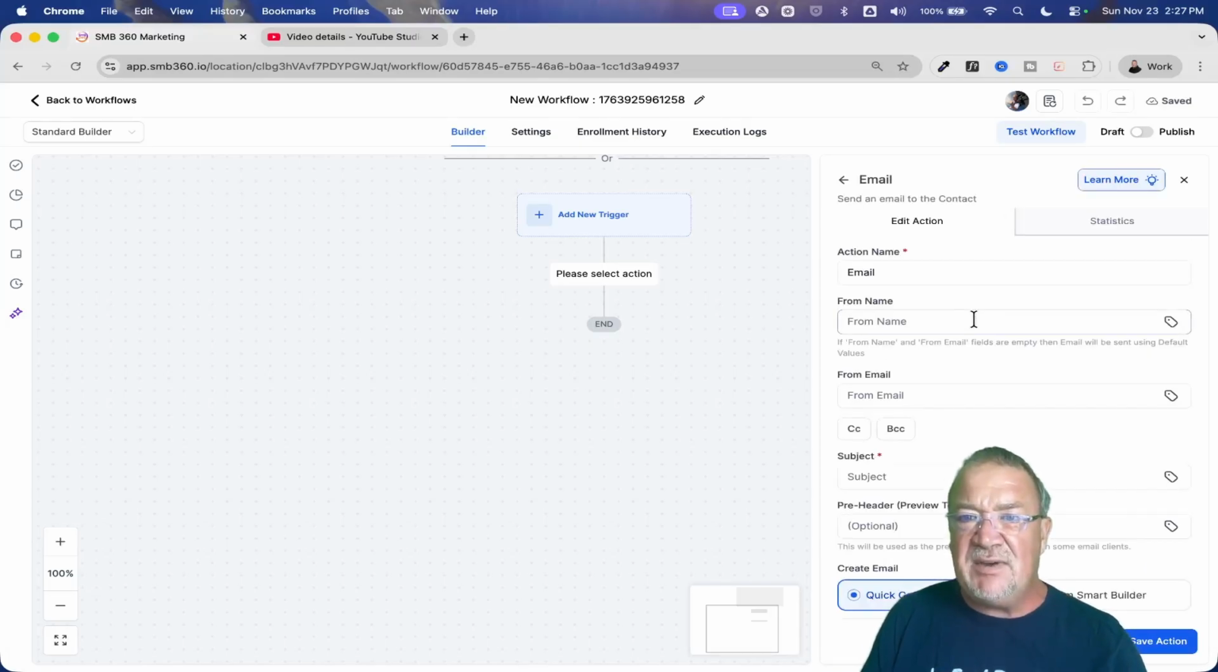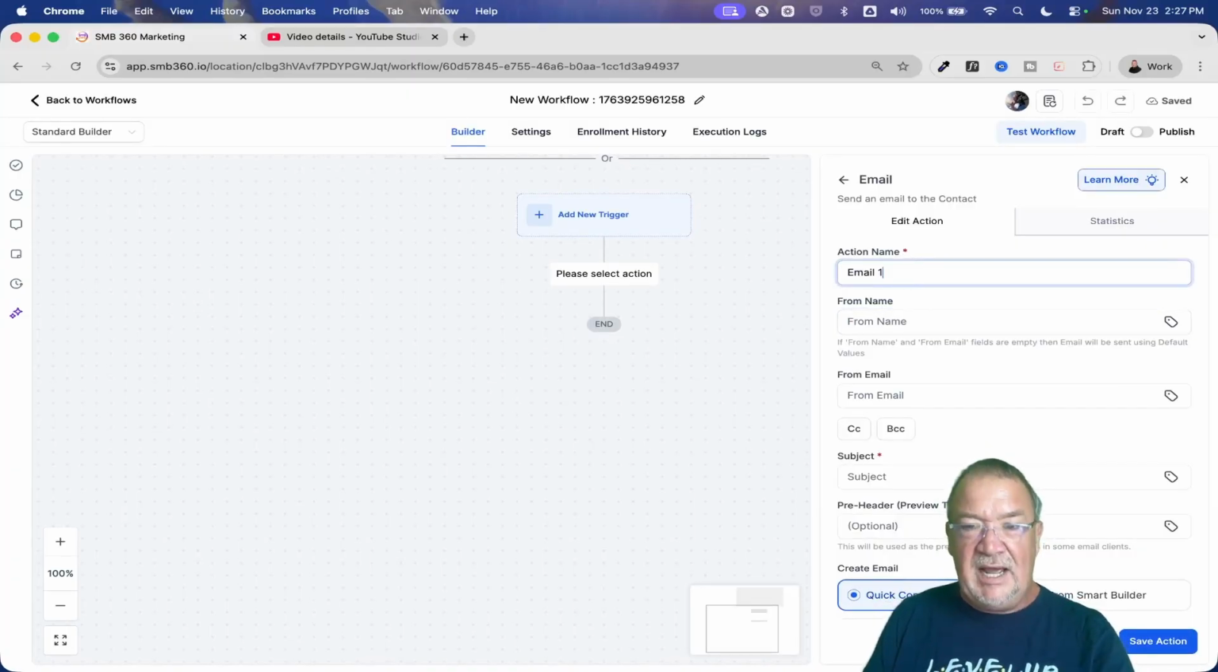Now, here are some of the things that you get when you send an email. You have the from name, the action name. And again, this is where it would be nice to put in something like email 1, because then that's the title of the email in the workflow. So you know what that is. It could be introductory email or something like that, but just make sure you label them.